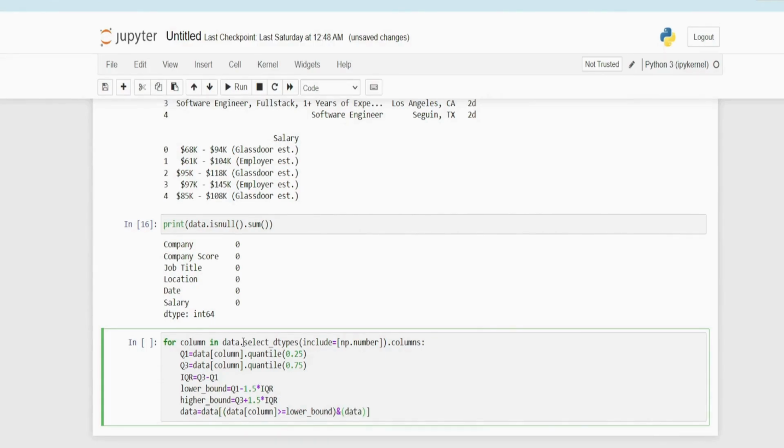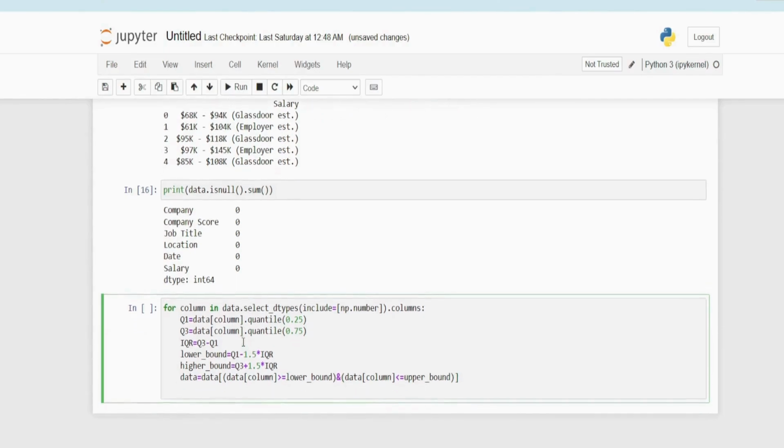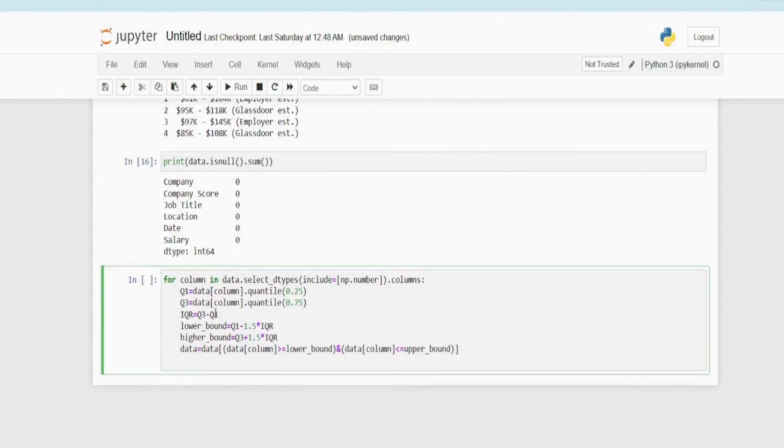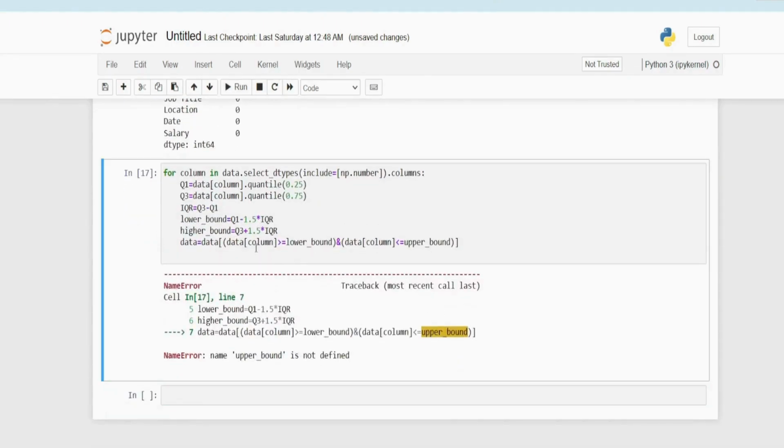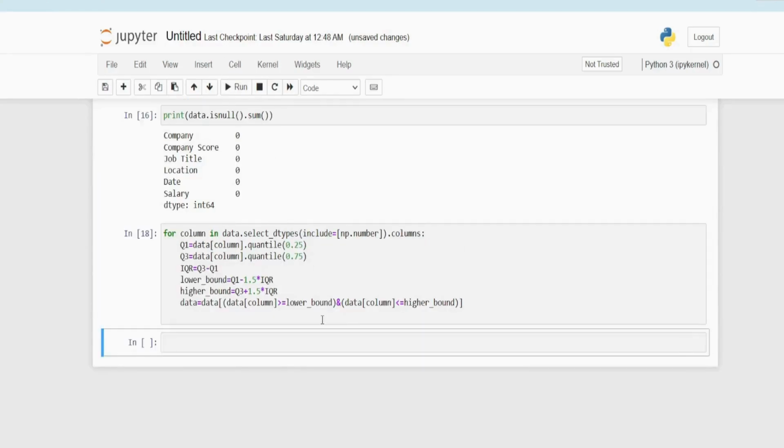If you don't remove the outliers, the main problem you'll face is that some of the values will be way too large and some of the values will be way too small. So the machine learning model will become biased some of the times. So this is how we can remove the outliers. I'll run this one. Okay, higher bound I have given, and here I am giving upper bound. Yeah, so this is also working.